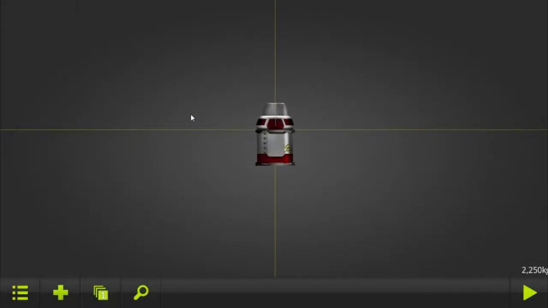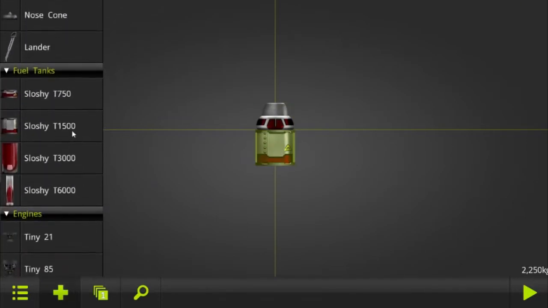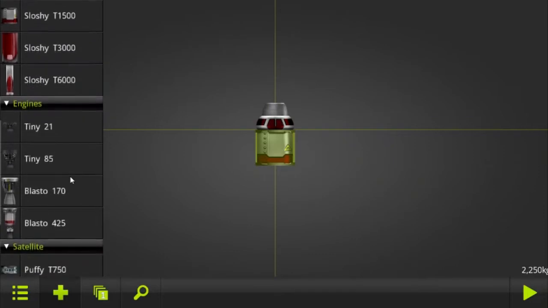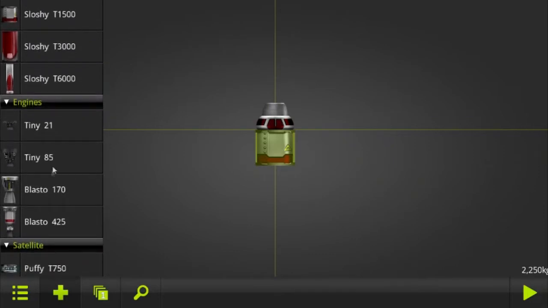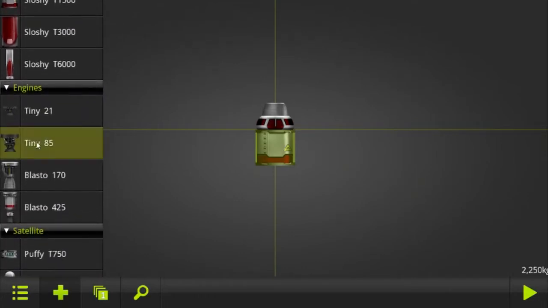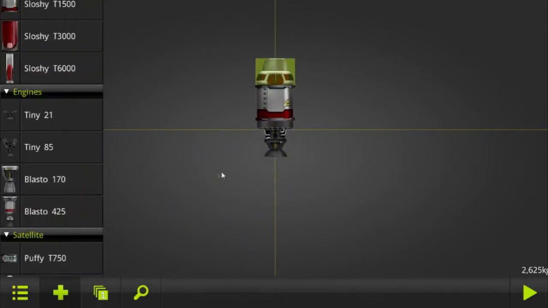Okay, so let's get into this and build our rocket. I've already got my capsule here and my fuel tank here. So I've gone with the sloshy T-1500. So then I need an engine on that. This is the second choice on fuel tank, so let's maybe try a second choice on the engine here as well. Okay, I'll string the whole thing up there.